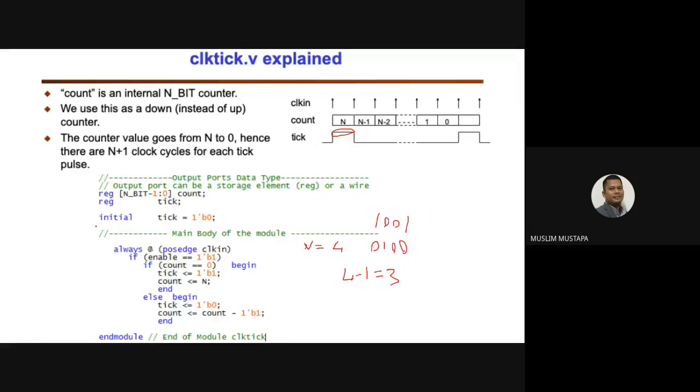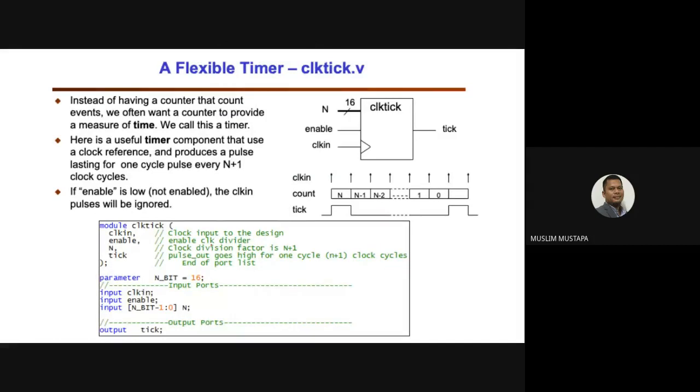There's a question: we assign the tick as input or output? What is tick really in Verilog? Let's look into the code. Look at the diagram, that means tick is your output. That's why you see in the declaration here, we declare tick as output.